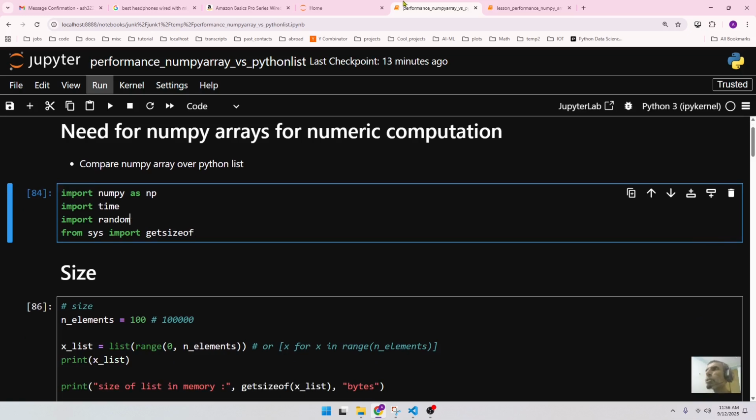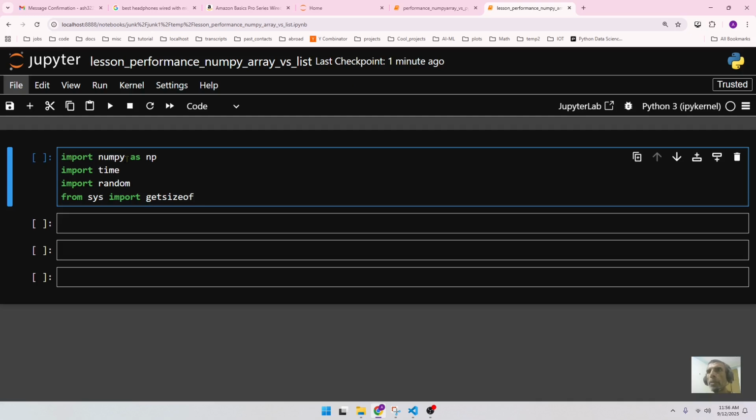Okay, the first thing you want to do is import the necessary libraries. I'm importing NumPy as np, importing time, which will allow me to time my process, like how much time it takes to do a certain process. And also importing getsizeof, which will allow me to see the size of my variable. And also importing random, which will allow me to generate some random numbers.